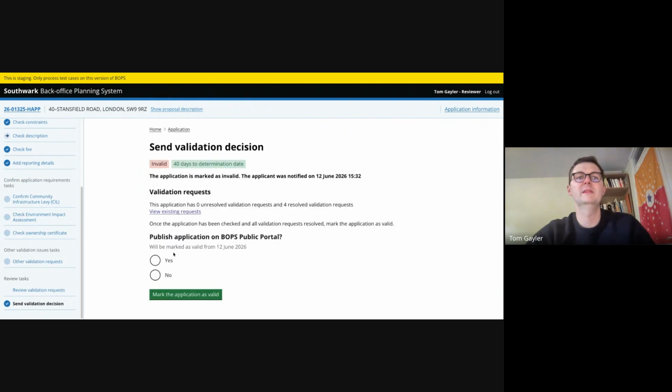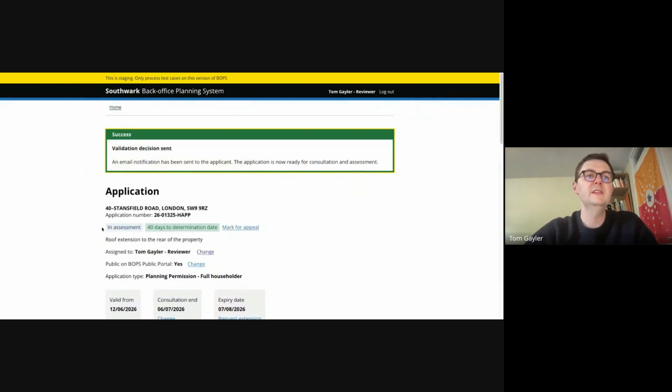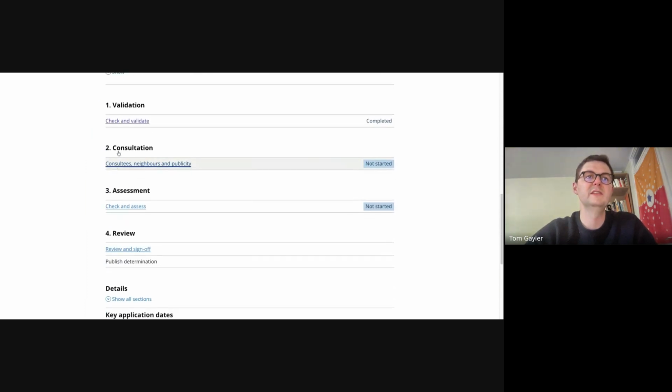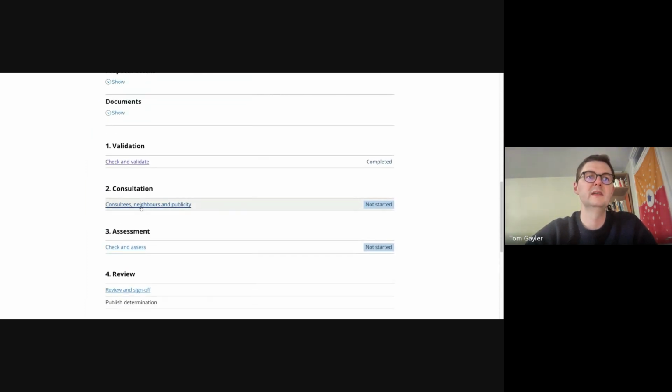So once they're happy that the validation is complete, then we can say that this application is ready to be made valid, and we'll make sure it's been published on the public portal. So this application is now in assessment. So we can see that the consultation and assessment phases have been opened up, ready to be used.